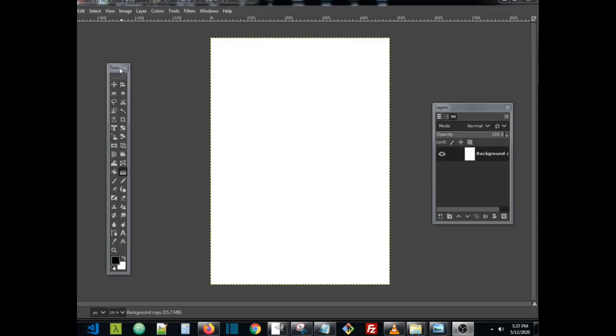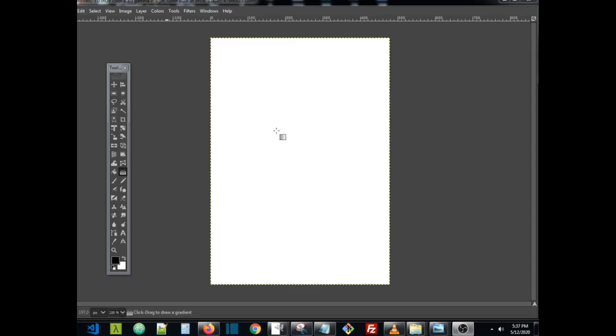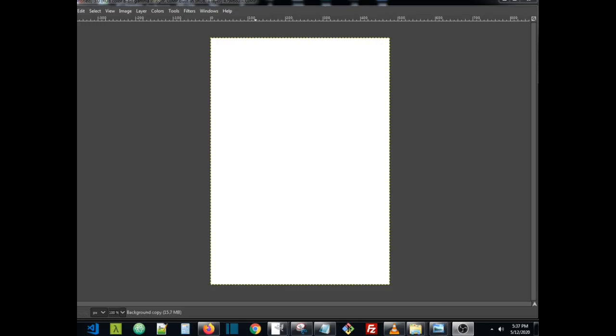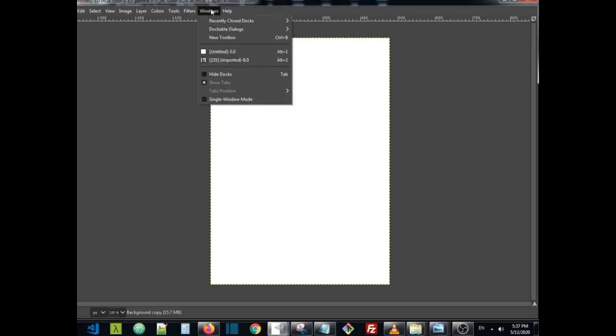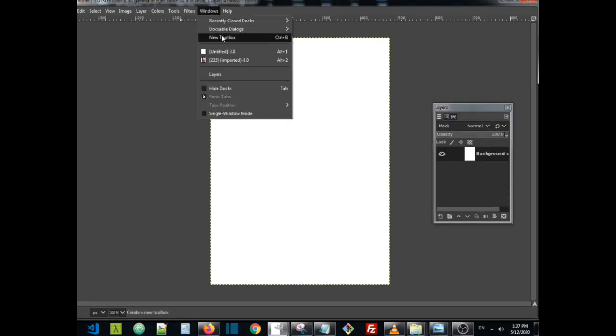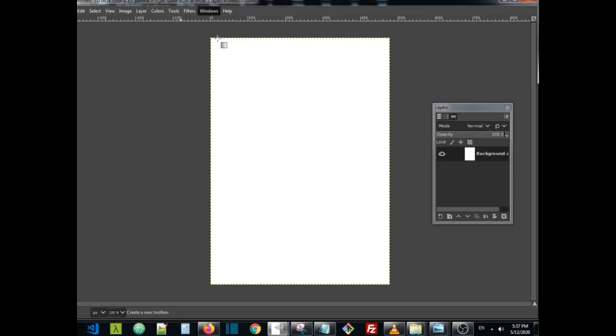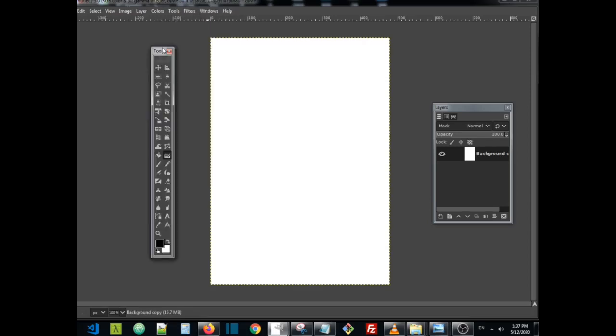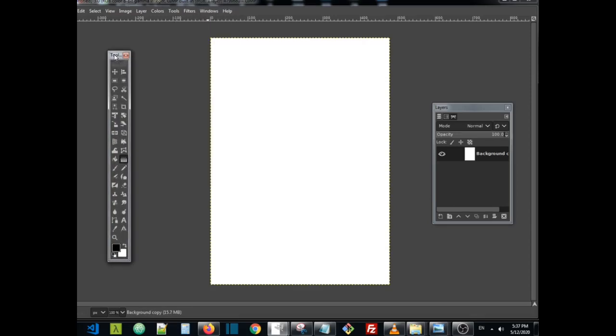If you don't have the toolbox and the layers in here, I'll close them a little bit. You just go in here to views, to window, and here you have the layers, and then you just go in here, new toolbox, and you have the toolbox in here.